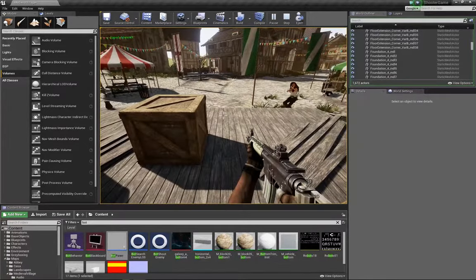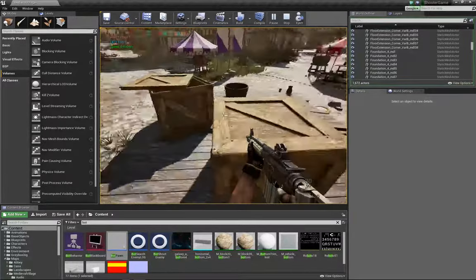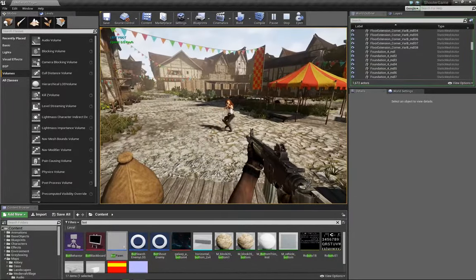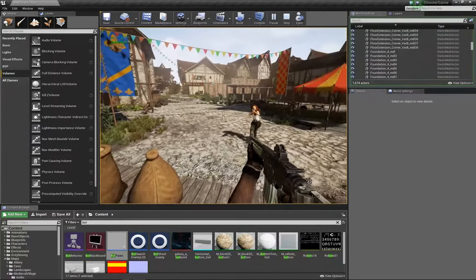Okay, it can't get up here because there's no navigation envelope that says you can climb and move up those steps. So you put it in as part of the navigation volume.